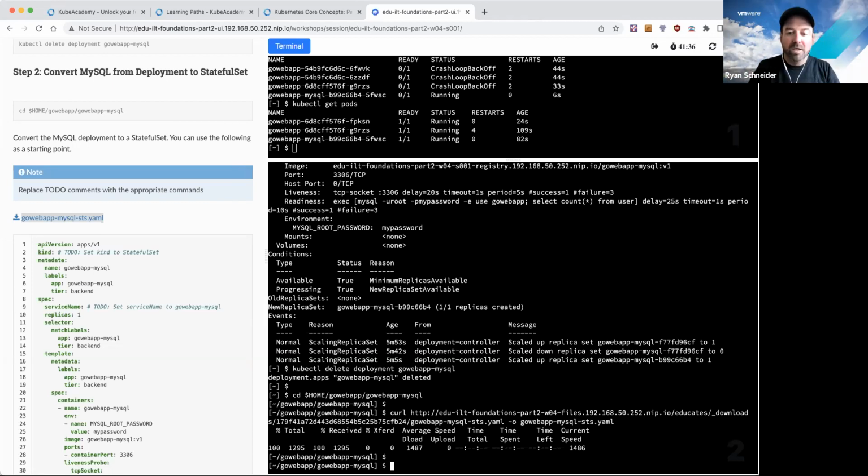Okay. So the second thing it gives us is consistent pod names. So up here, you'll notice our pod name was the deployment name, go web app dash mysql dash the hash of the replica set dash the hash of the pod itself.